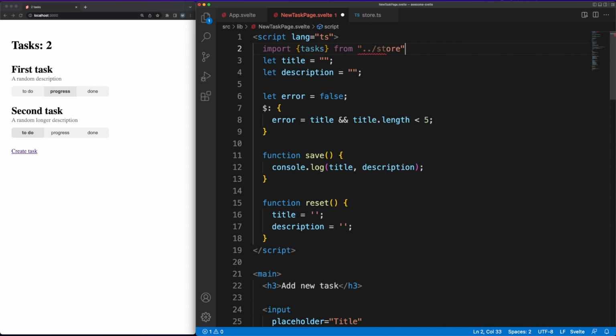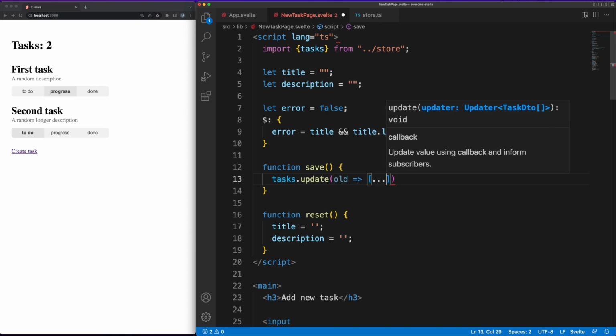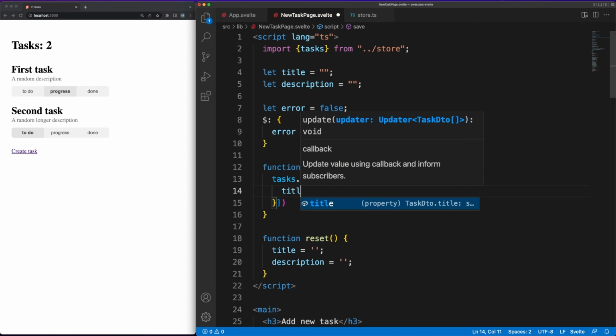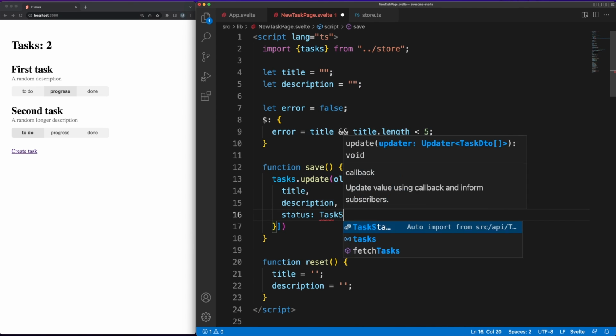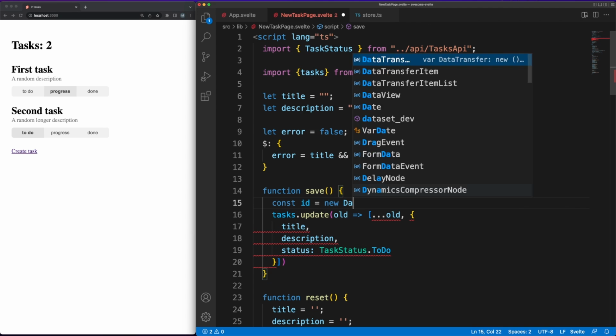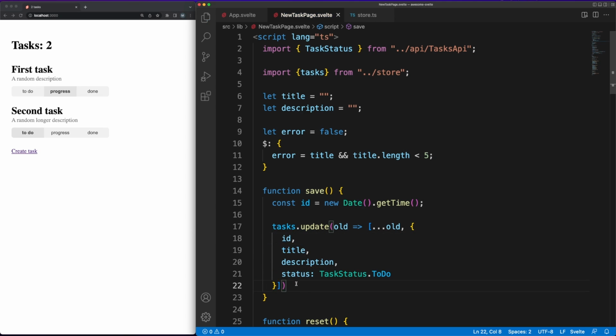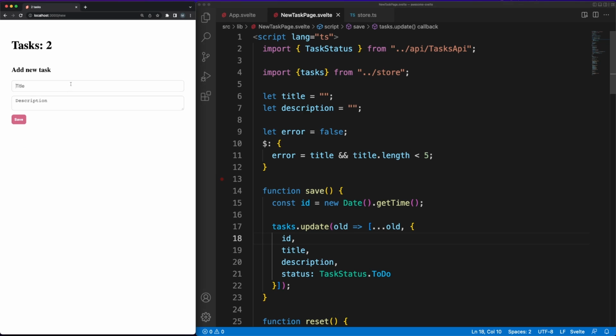We'll get back into the new tasks page component and update the save method. The store object exposes an update method which accepts a callback as an argument. In that callback we gain access to the previous store value, so it's very easy for us to push a new object in the array using the spread operator. As you probably recall, we need the unique ID for each entry in the list, so we'll use the current timestamp since we don't really need something too fancy. And these are all the basics you need to know in order to use stores.